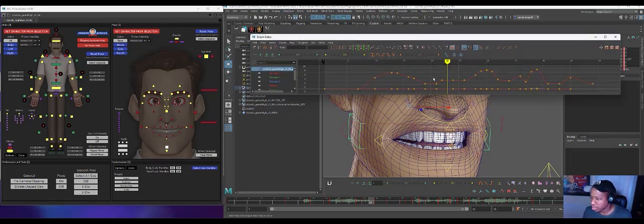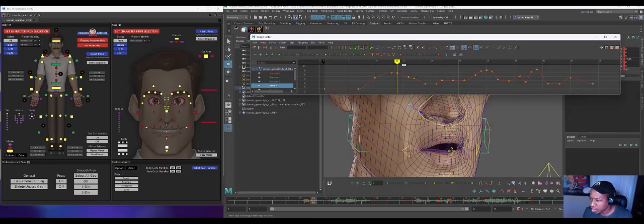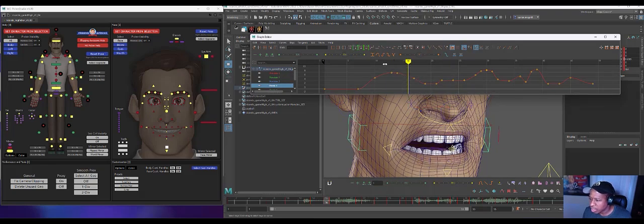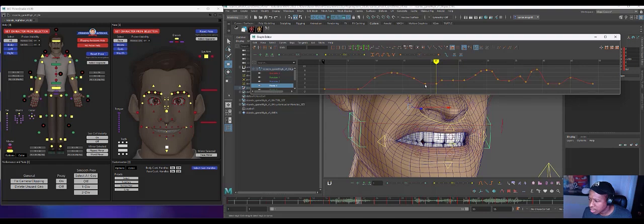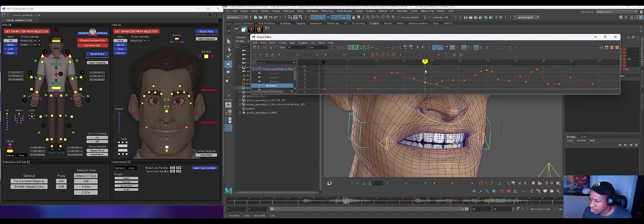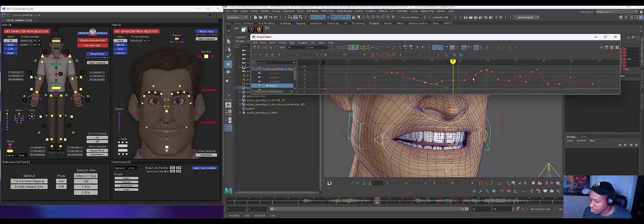You can see that plateau really clearly and obviously on the rotate X there. So even just looking at this, I'd probably delete this key. Some of these places where it's just hitting a little hard, it's really hitting some of these plateaus.